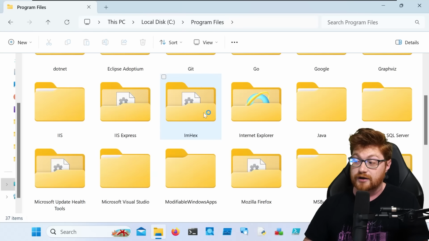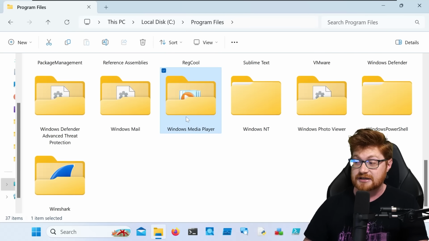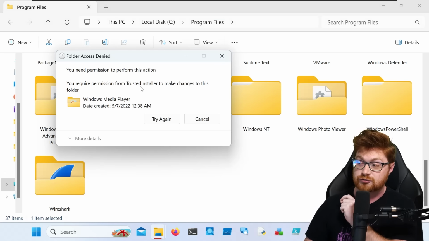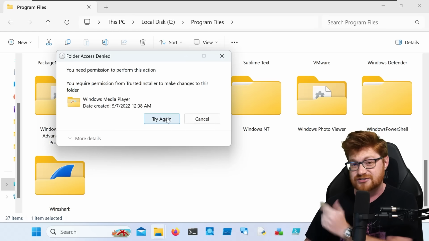And say if you wanted to just manually remove one of these, hey, rip it out and try to delete something like Windows Media Player as an example. If I were to try and right click and delete this, I'll get an error. It says you need permission to perform this action, and you need permission from the Trusted Installer. You could try this over and over and over again, but you still need permission.